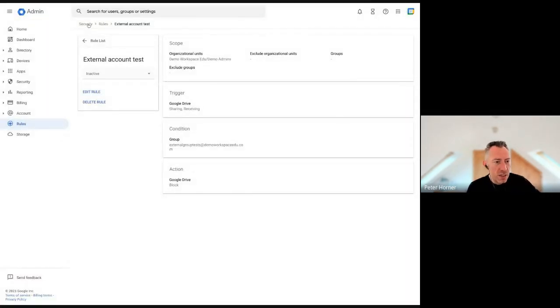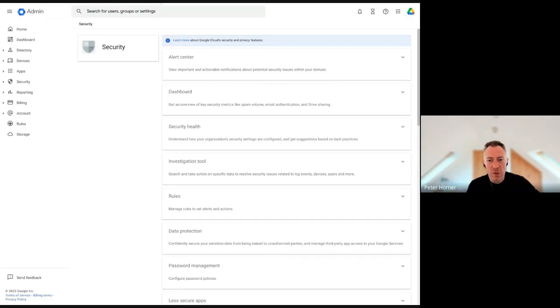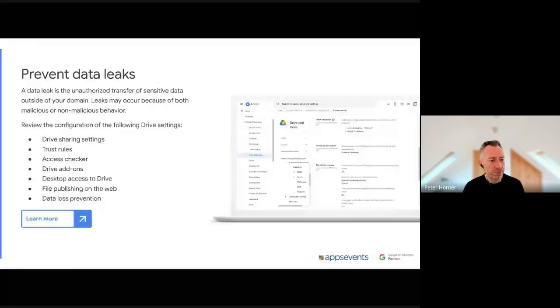So for instance, let's take the finance team. They deal with a lot of sensitive financial data for the school. You may want to only limit them to sharing with the senior leadership team. Perhaps they don't need to share with other people within the school. So just one example, but it gives you an idea of the kinds of things you can achieve with trust rules.